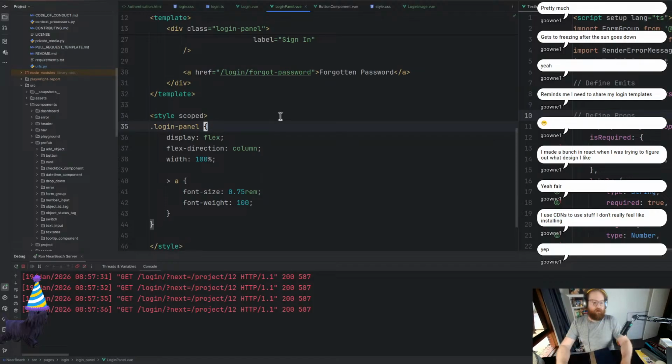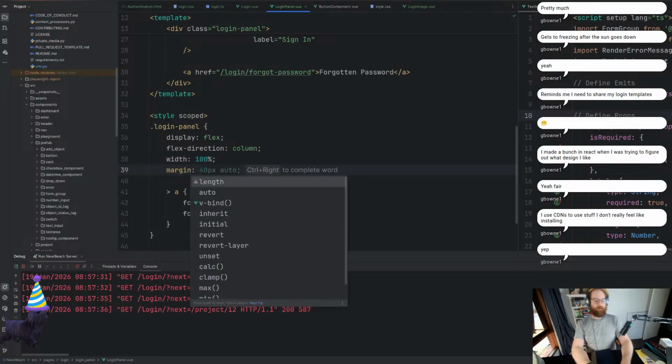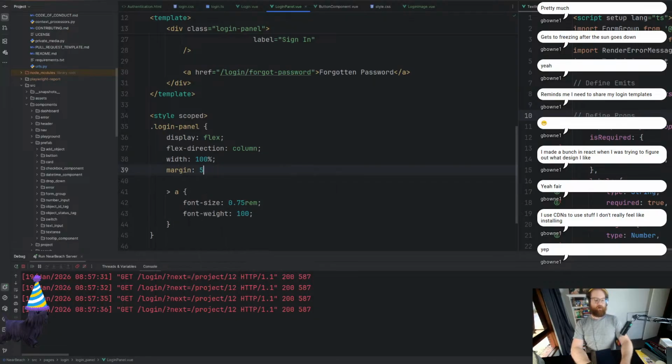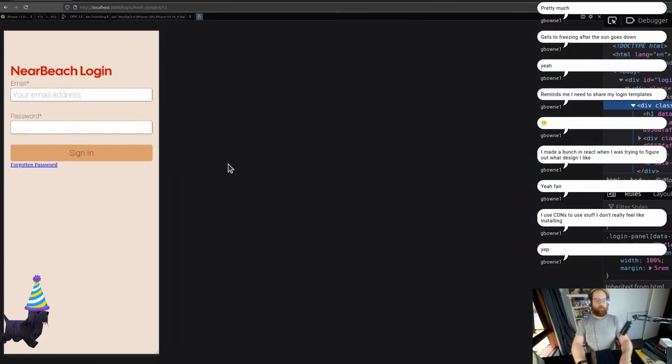All right, so we've got the flex direction column, we've got the width. I want margin. In this sort of case, I'm gonna go 5 rem. I'm gonna go 1 rem. I'm gonna go auto for the bottom and 1 rem on that side. I think that looks good.